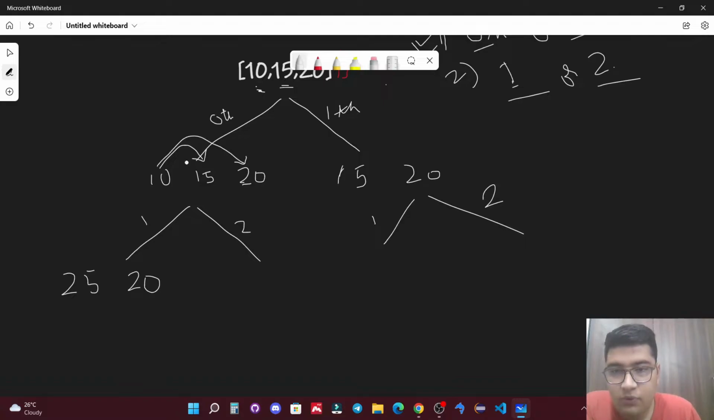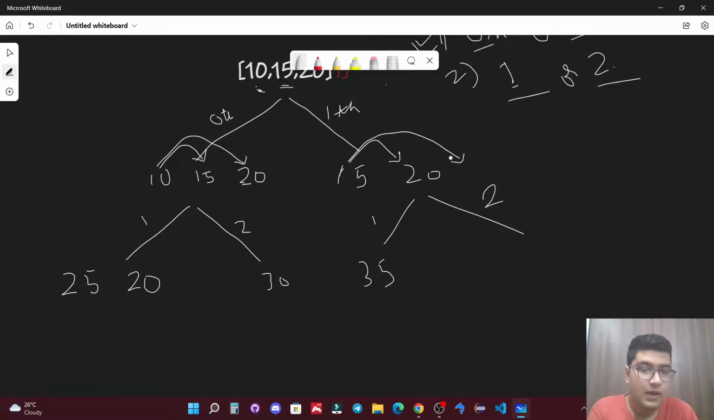Similarly, when we climb two steps we will get 30 here. And in this case if we climb one step, we will get 35. And if we climb two steps, we will just reach the building. So we will just write 15 here because we don't need any more cost; with this 15 only we have reached the building here.